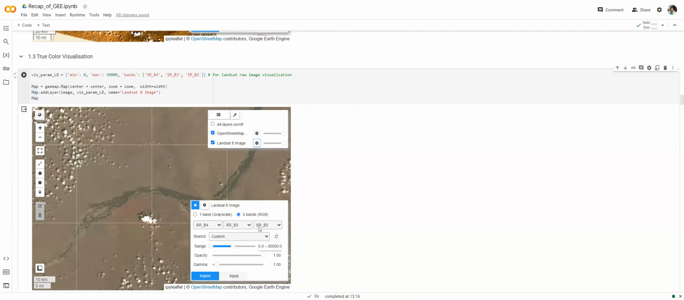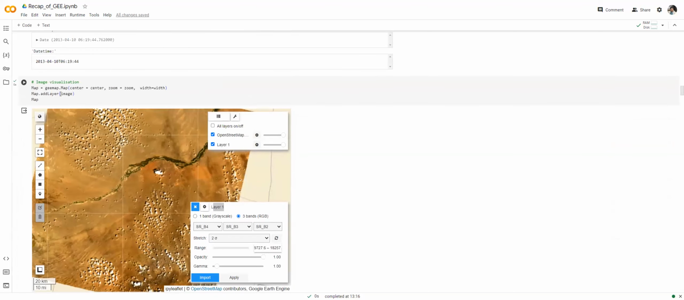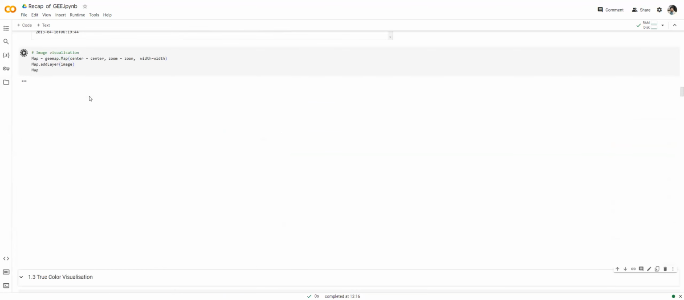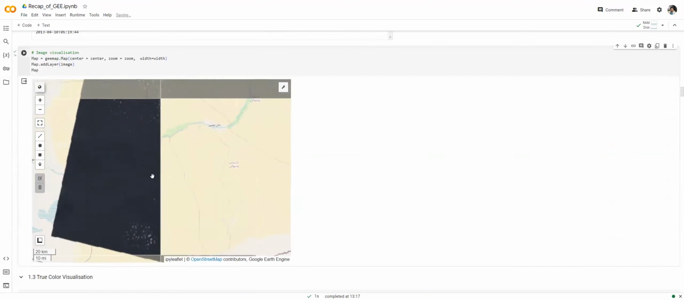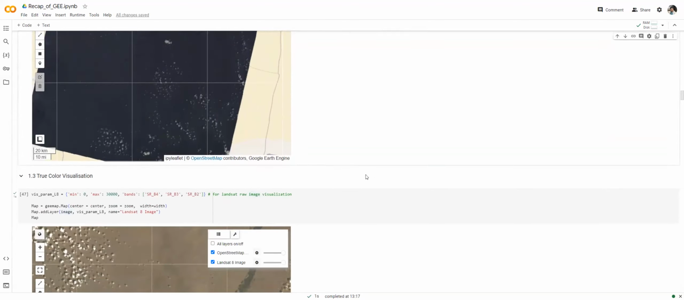By default it is using 432 as passed here, and this param underscore L8 we are using here when we are adding the layer itself. So initially we did not pass anything in the add layer, just the image, and the image appeared by default dark like this. Okay.